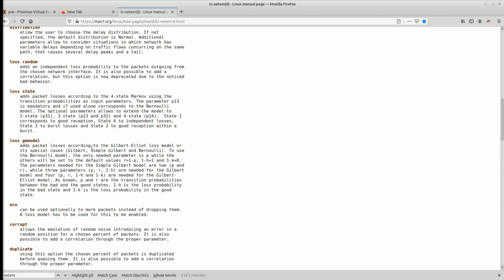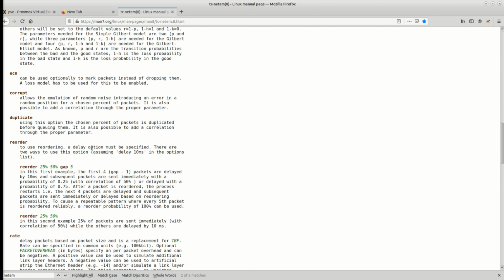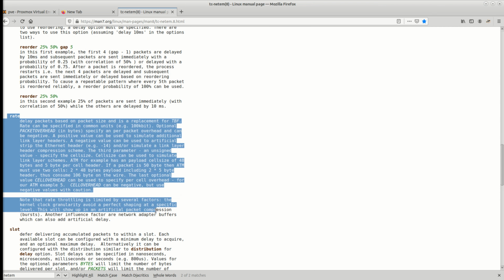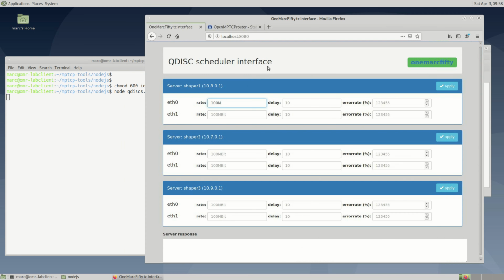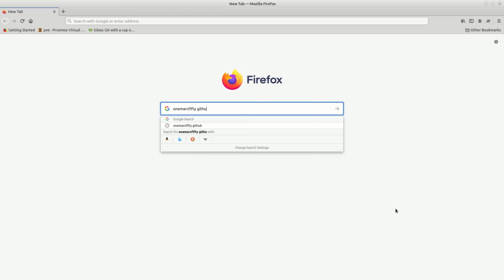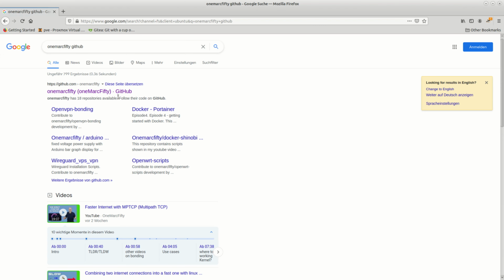One thing is a bit inconvenient though. In order to modify the lines on the three shapers, we would have to SSH into each of them and type cryptic tc commands on the command line. Therefore, I have written a small and simple web interface to do this using nodejs. What it does is that it takes the parameters from a graphical page, connects to the machine using SSH and executes the tc command with the right values on that machine. You can obtain this from my GitHub repository. The link is in the description of this video.